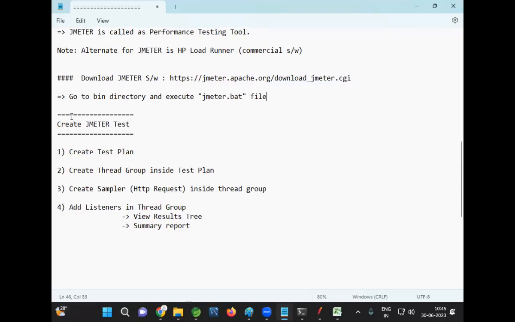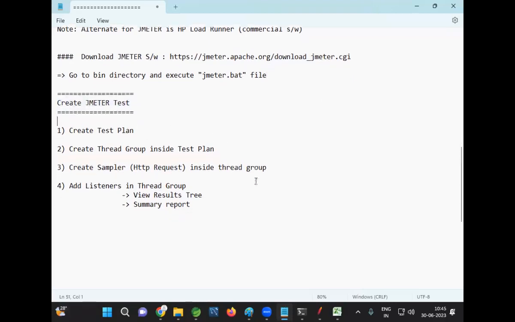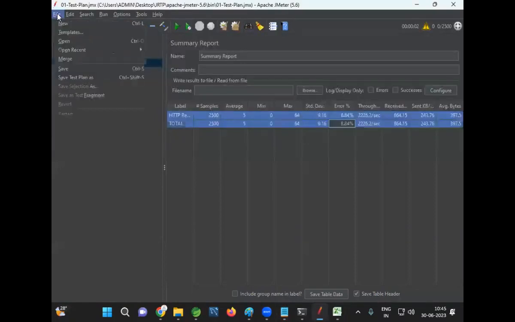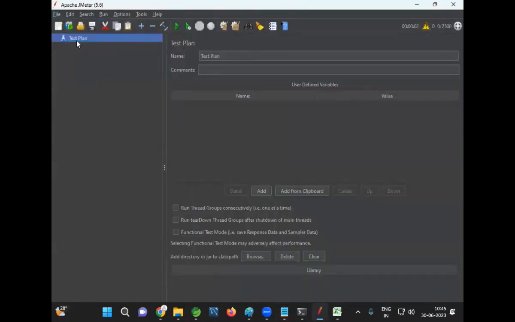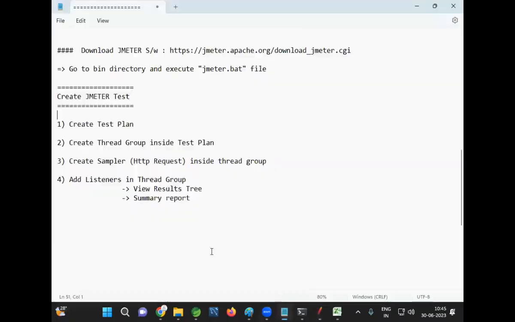Now create a JMeter test. How to create the JMeter test? Here, File, New, and a test plan will be created. Inside the test plan, a thread group. Inside the thread group, a sampler, HTTP request. Then add listeners in the thread group. There are several listeners available. I'm using 2 listeners here. What are those listeners? View Results Tree and Summary Report we are going to use.